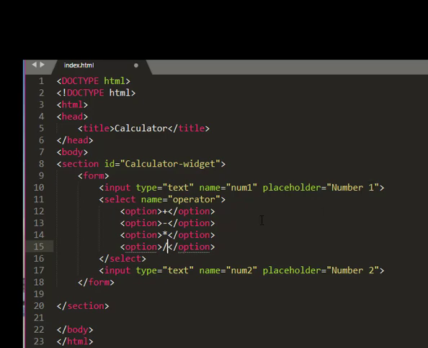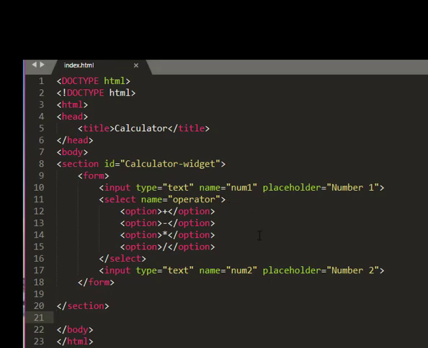Okay, again, the browser is showing us the options here, plus, minus, etcetera. They are all in one line. I'm going to show them in three lines, so I will put a break tag here, and also a break tag here.